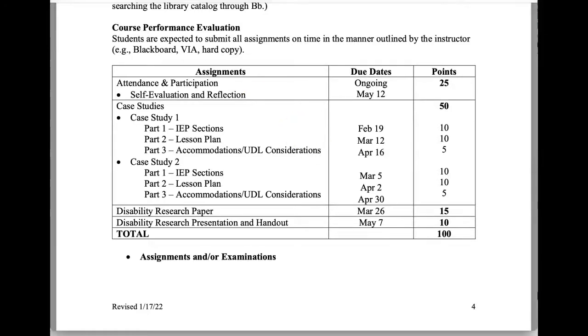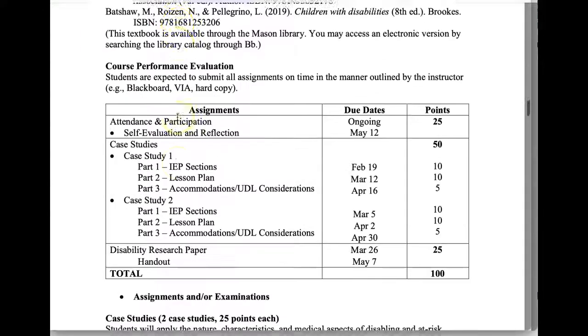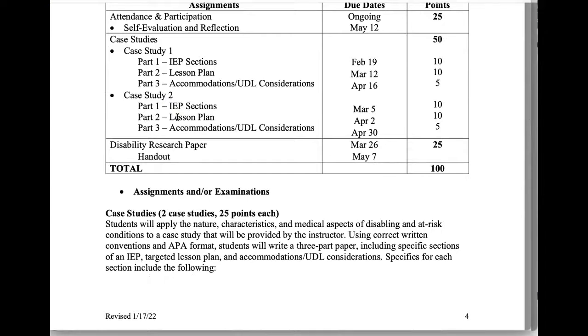The difference for undergraduates, and I'll flip into that, is you will just do the disability research paper with a handout. You will not do a presentation. So those are the differences between graduate and undergraduate. And there will be some readings that are different as well. Whereas the graduate students will read full chapters and all of the chapters that I list, undergraduates may have some recommended chapters that are not required. So that's the main difference between graduate and undergraduate.